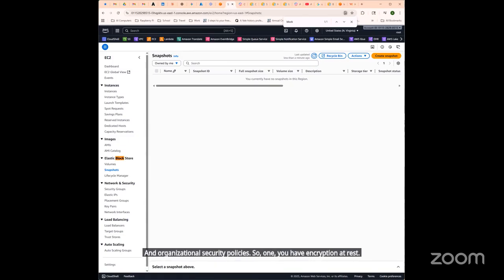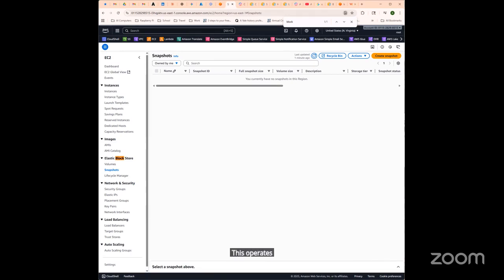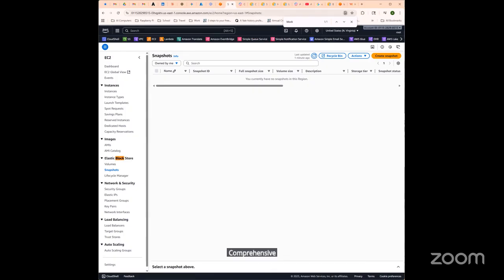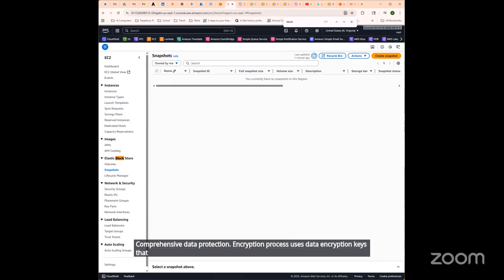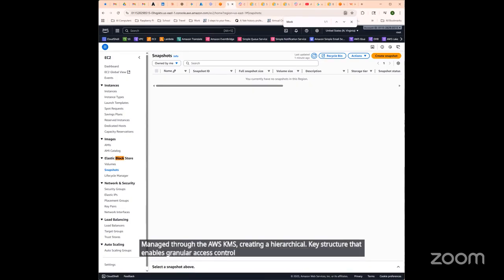With EBS, encryption ensures that all data stored on volumes remains protected through industry standard AES 256 encryption. This operates transparently to applications and machine learning frameworks. It requires no code modifications while providing comprehensive data protection. The encryption process uses data encryption keys that are themselves encrypted using customer master keys, managed through the AWS KMS, creating a hierarchical key structure that enables granular access control and audit capabilities.